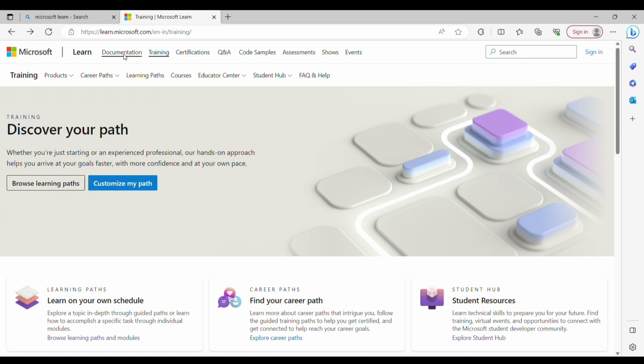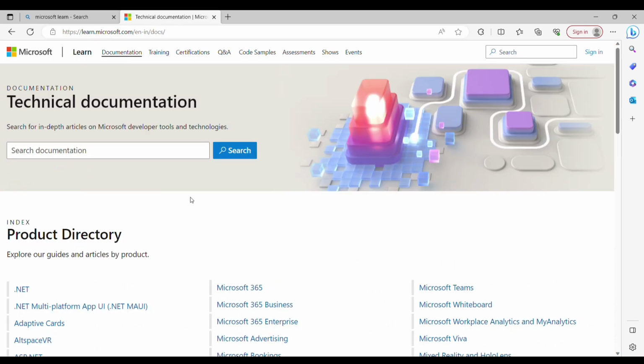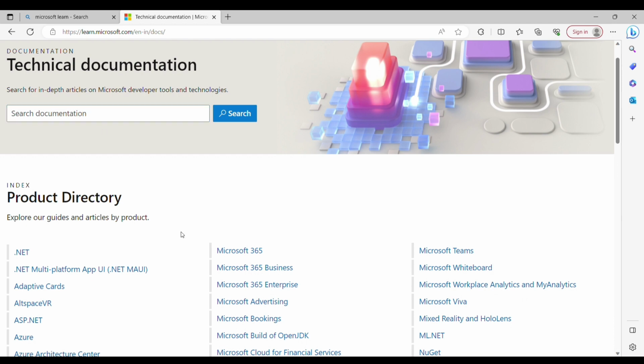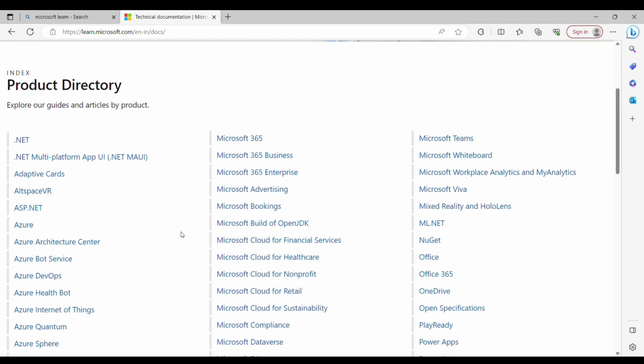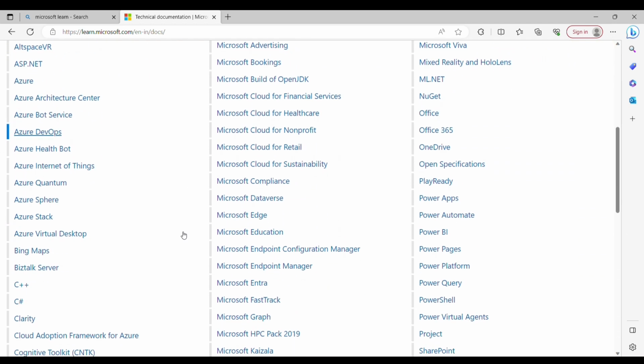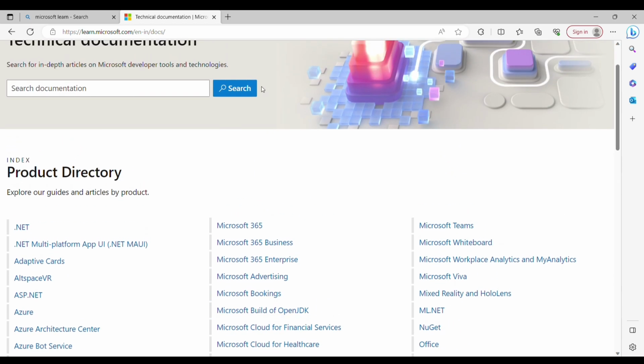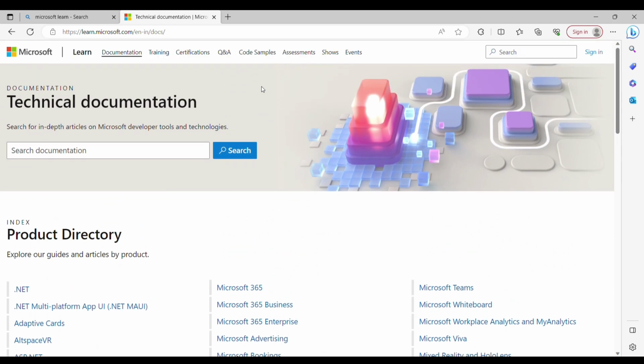Now in the documentation section, you can search for in-depth articles on Microsoft developer tools and technologies from here. As you can see, there are a lot of different articles. This is about C++, Azure Stack, Quantum, then we have Azure, Microsoft build of OpenJDK. So there are a lot of different articles which are published by Microsoft. You can read about all of these things from Microsoft Learn. So you just see how amazing this is, right?